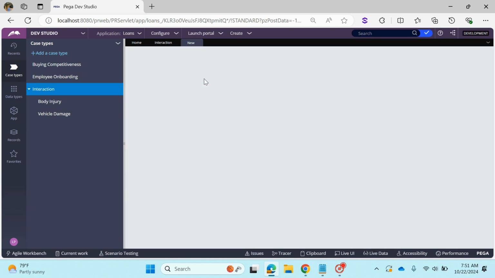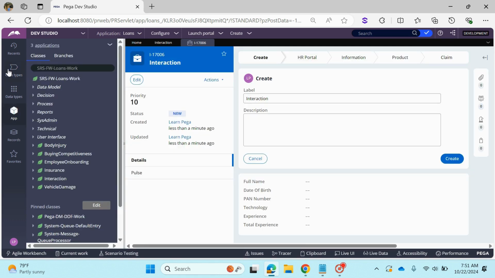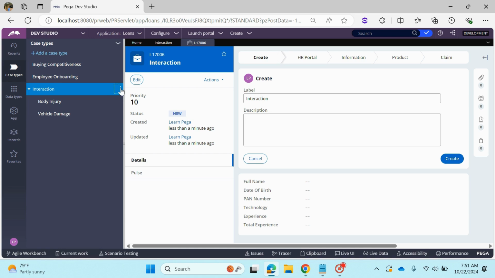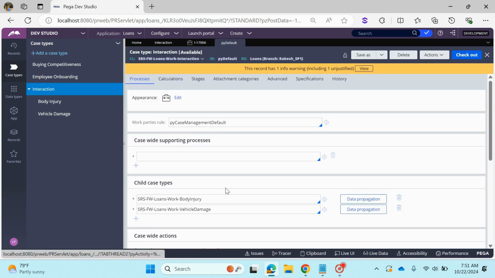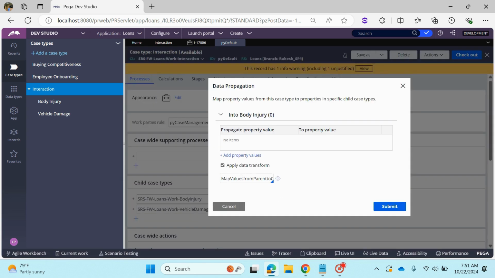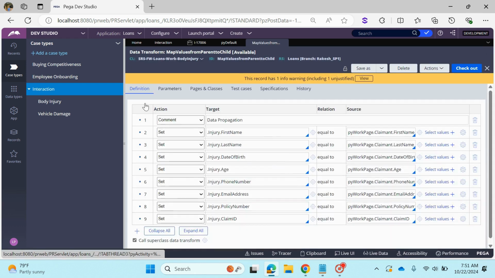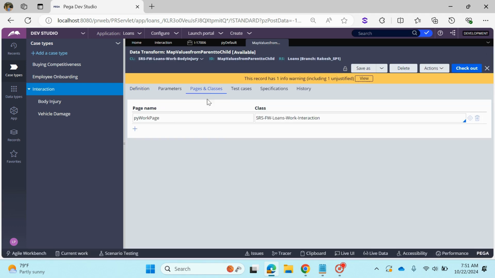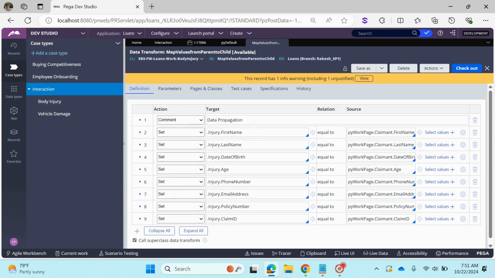As well as we discussed the data propagation. So once you open your case type, right? Let's open this interaction case type. Here you can see how we mapped the child cases we created. Child case data from parent to child we map by using data propagation, by including this data transform. Whenever the case is mapping from the parent to child, we are copying a few of the parent related fields into the child cases. Rather than again maintaining the data, we can directly copy from the parent to child. This is the way data propagation we discussed.